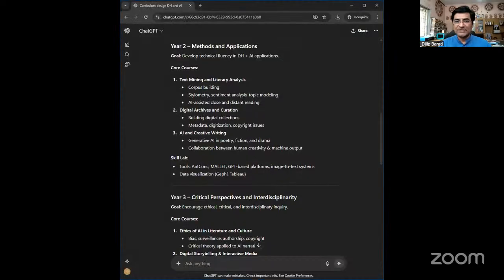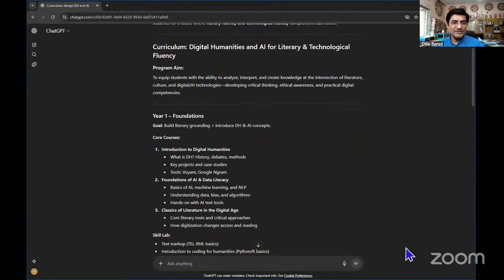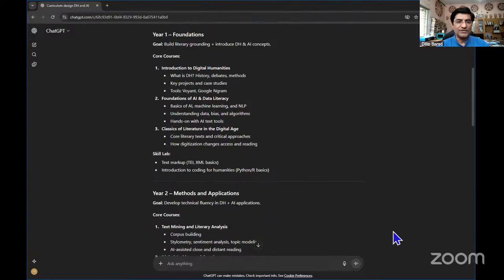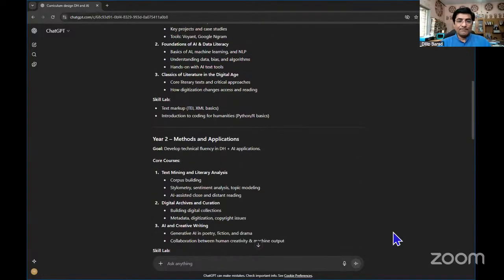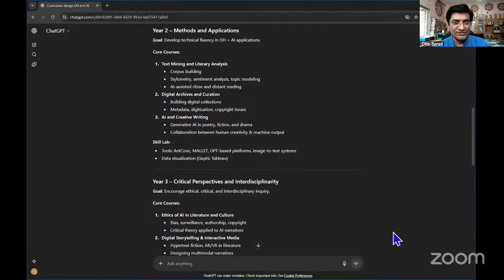Yes, we are getting a new screen here. Okay, so let us start from the first curriculum, digital humanities and AI. The program aims to equip students with the ability to analyze and interpret. Fine. Year one, foundation, building literacy grounding. Core courses: introduction to digital humanities, foundations of AI and data literacy, classics of literature in the digital age. Skill labs are required there. Methods and applications are required. Okay. Text mining, digital archives and curation, AI and creative writing.